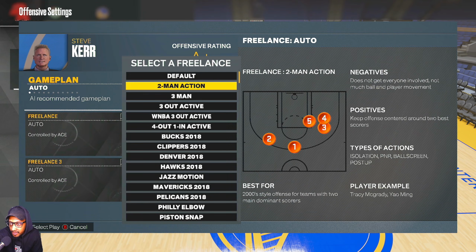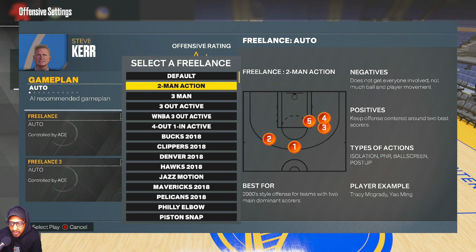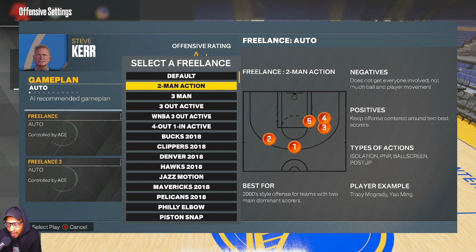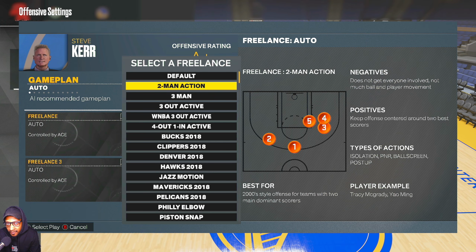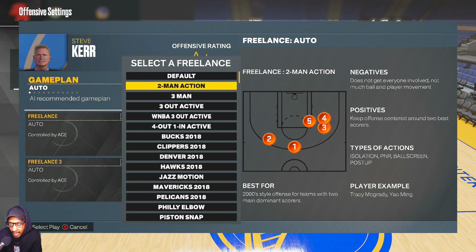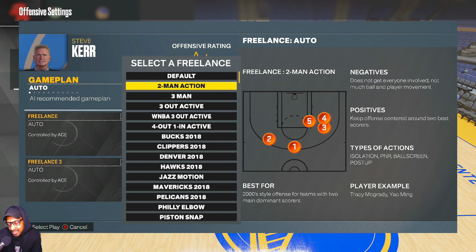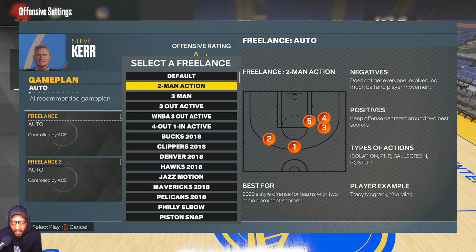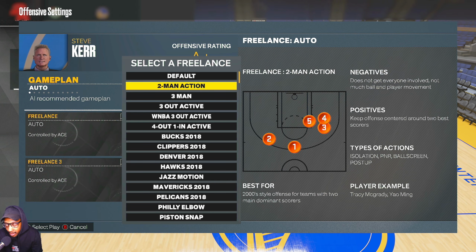So now getting on to freelances. Freelances give you a certain type of spacing as well as actions to really give your offense structure, and they're kind of similar to plays but not really, because plays are usually designed to get a specific shot for a specific player, whereas freelances are a lot more free flowing and you just have a lot more movement, and it's not really designed for a specific person to score. It's just, like I said, it helps give your offense structure and helps you create scoring opportunities with pretty much anybody depending on the freelance.